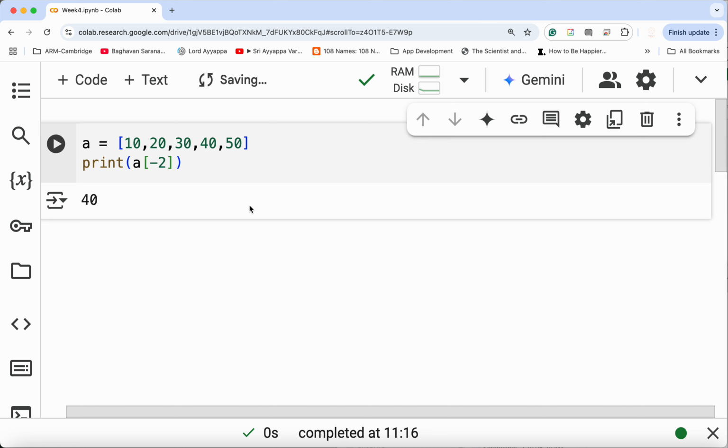Alright, so if I do positive, I start from 0. If I do -1, I start from the end of the list. Alright, so this is one of the nice and cool features of lists in Python, which can be helpful depending on what you're trying to do or how you're trying to access your data.